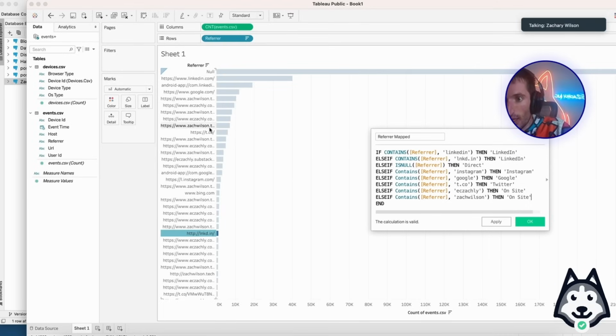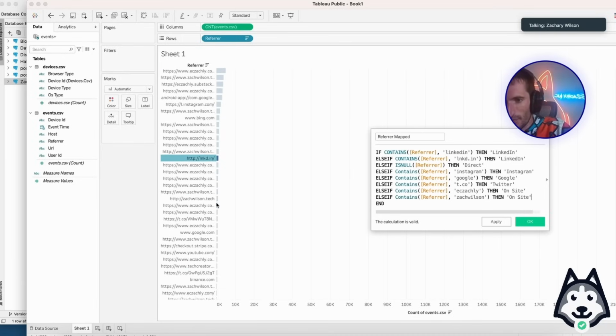Okay, there's Bing. Do we care about Bing? Well, Bing is high enough up that we probably do care about Bing. I guess there's YouTube. Oh, look, there's Stripe. This is all the people who bought, right? Who were coming back from the Stripe checkout.